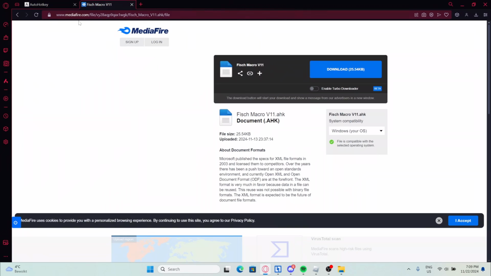Then you want to go to the MediaFire. This one, this MediaFire has the macro file, which you can run with AutoHotkey. As you can see, it's a .ahk file, which stands for AutoHotkey. I'll link this in my description as well. It's really easy. You basically just install both. Then you want to make sure to follow the following steps.